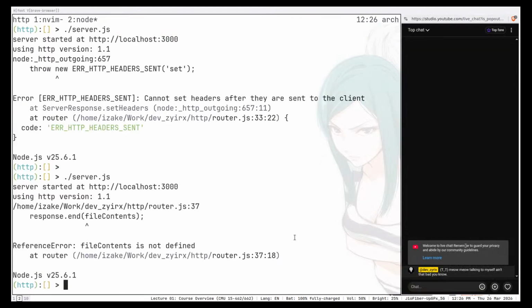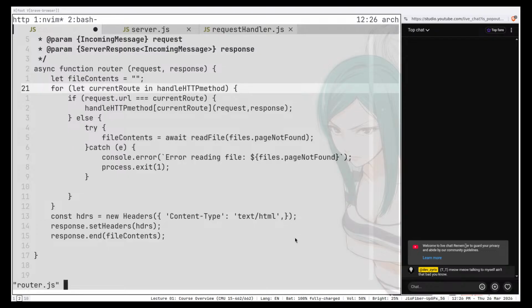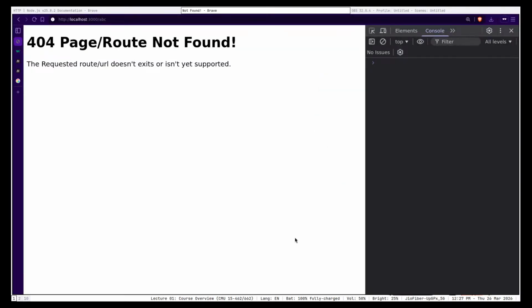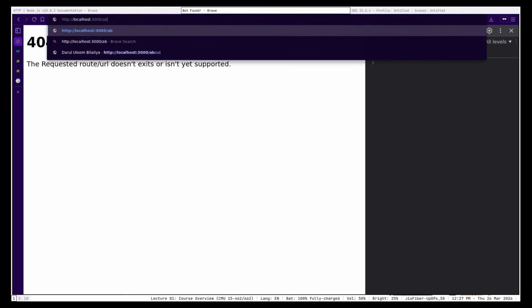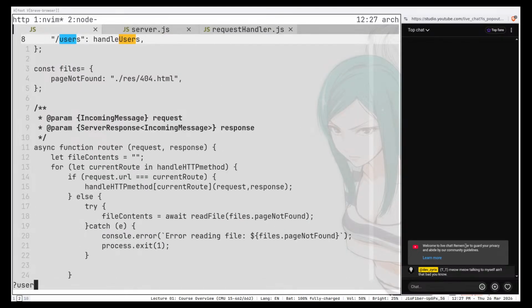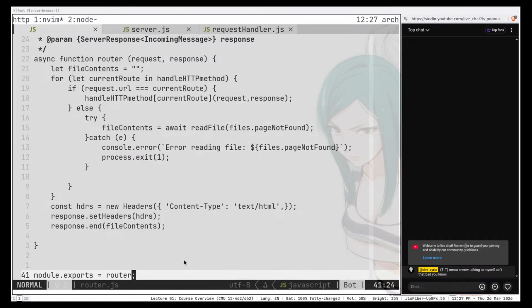"File contents is not defined." Yes, it's the scope issue. Okay, ABC. Let's just go to users. Was it user or users? Yes, it was users. Nothing happened. And if I go to slash, again, nothing happened. Why didn't anything happen?